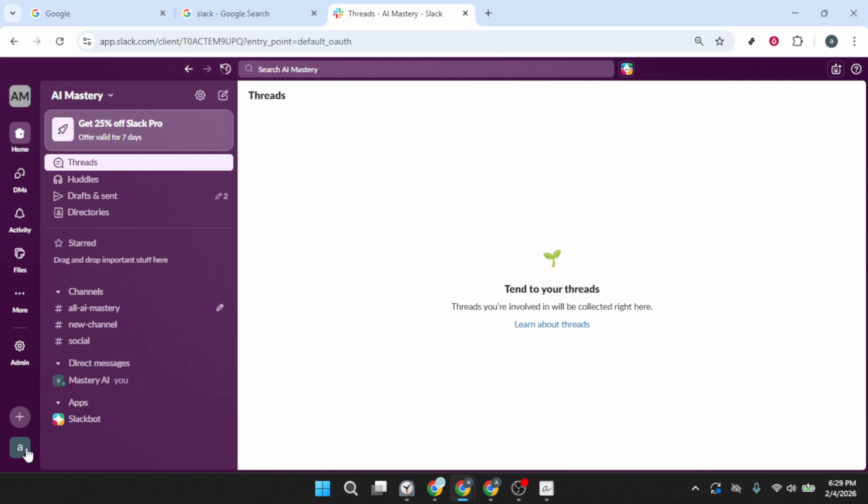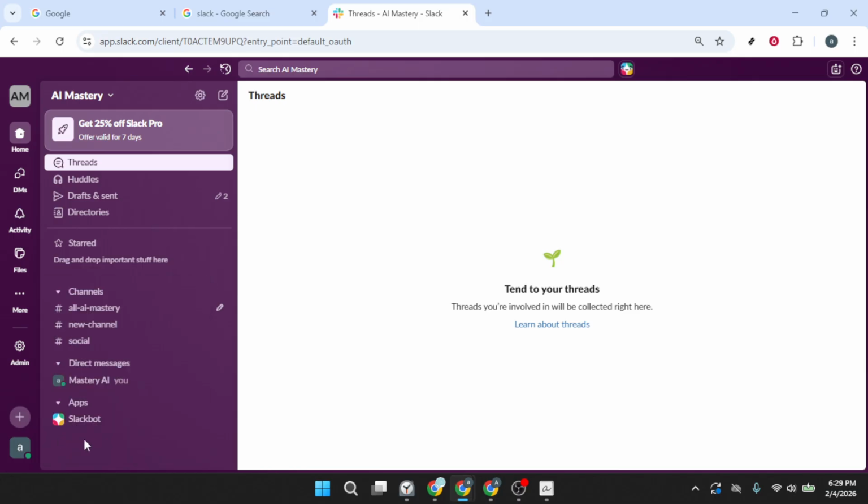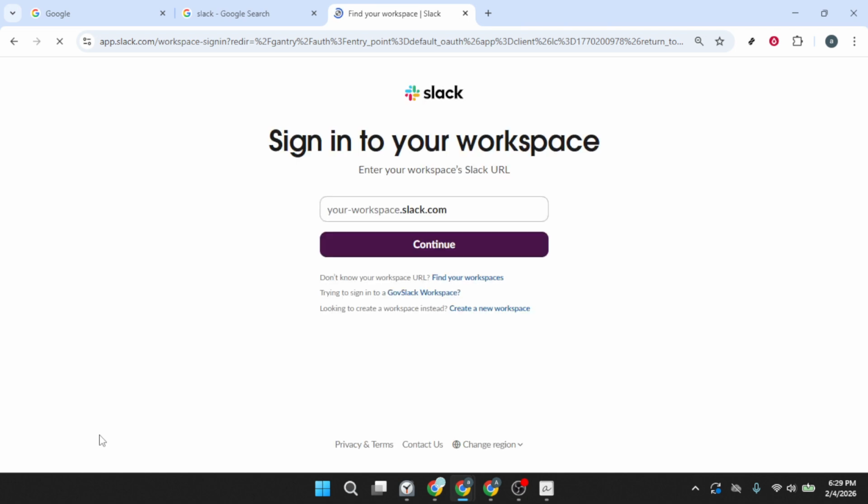A couple of quick tips as you finish up. Signing out does not delete your Slack account or permanently remove you from the workspace. It simply ends your current session. If your goal is a permanent departure, the option to leave a workspace lives in your account or workspace settings and may depend on permissions set by your admins.